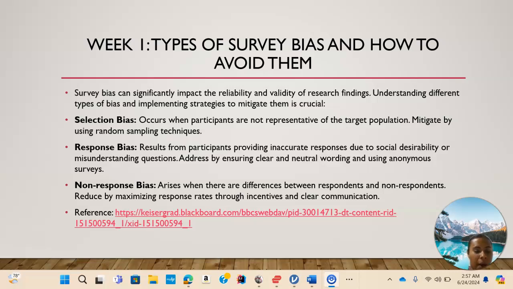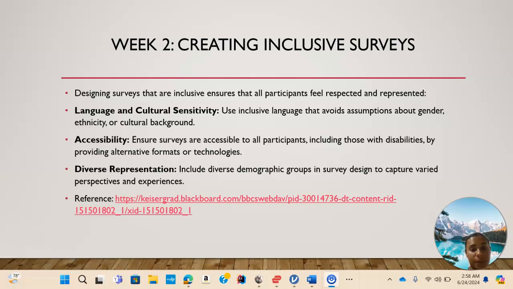Non-response bias arises when there's a difference between respondents and non-respondents. You can reduce this by minimizing non-response rates through incentives and clear communication. I did not realize how much of an issue non-response bias was until I took this class. Something that I would do going forward in my research studies would be to offer an incentive like a gift card and make sure that all my questions are as concise as they can be and very clear about what I want them to answer.